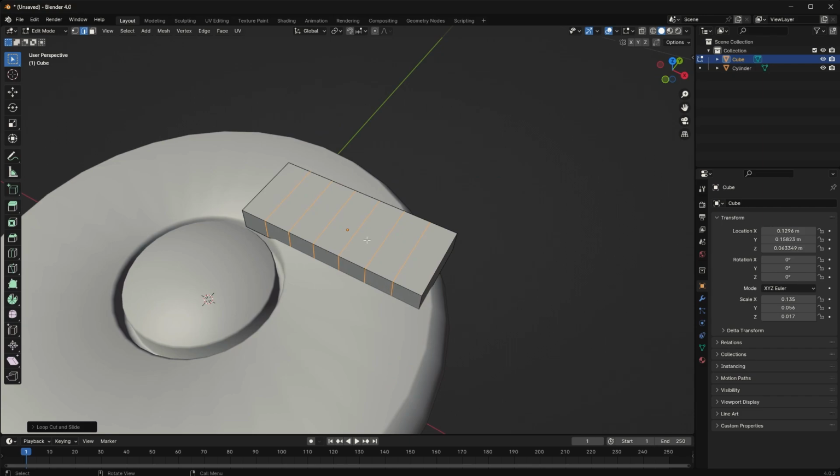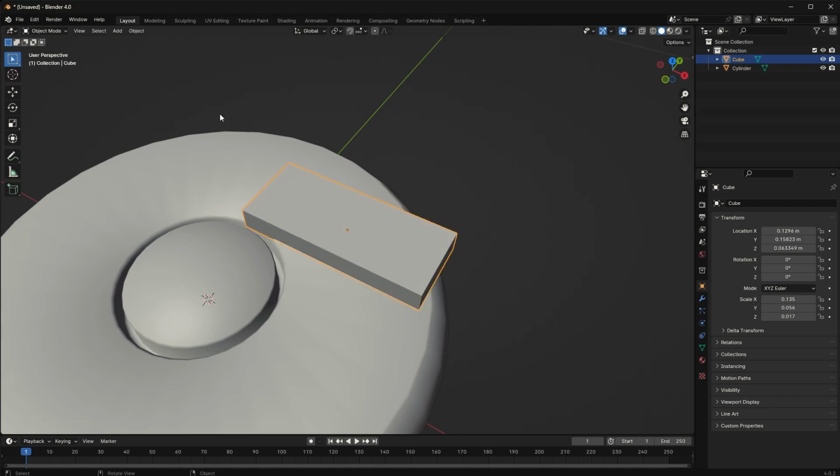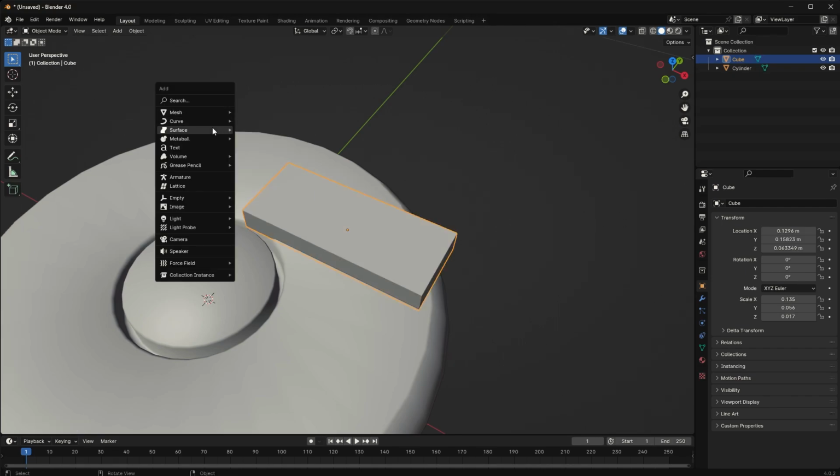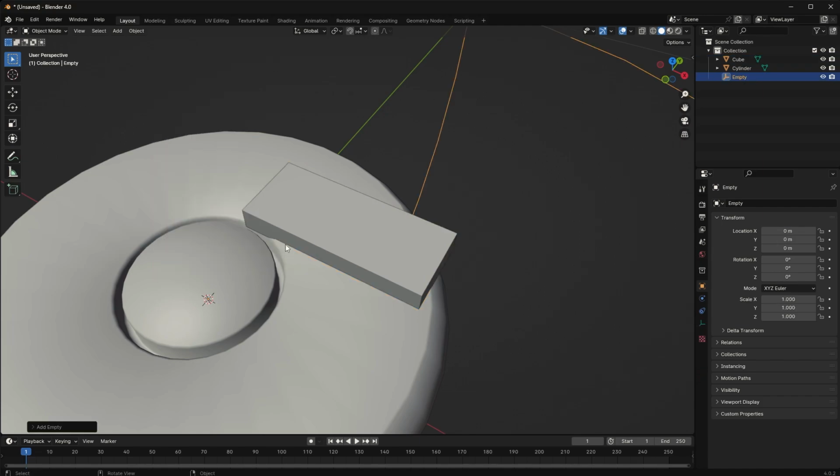In order to bend this properly using the bend modifier, I'm going to add what's called an empty. So if you get out of edit mode by tab, hit Shift A again, and then come down here to empty. You can add whatever you want. I'll add a sphere, and I'll scale this thing down. It's just an empty game object, an empty object within Blender.